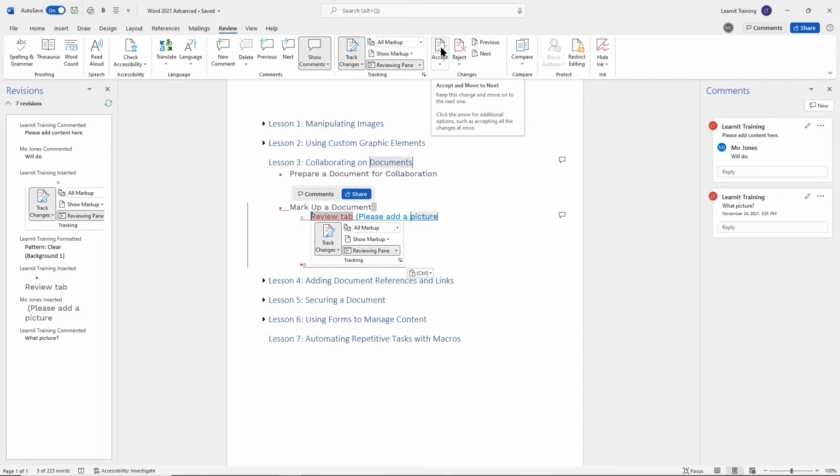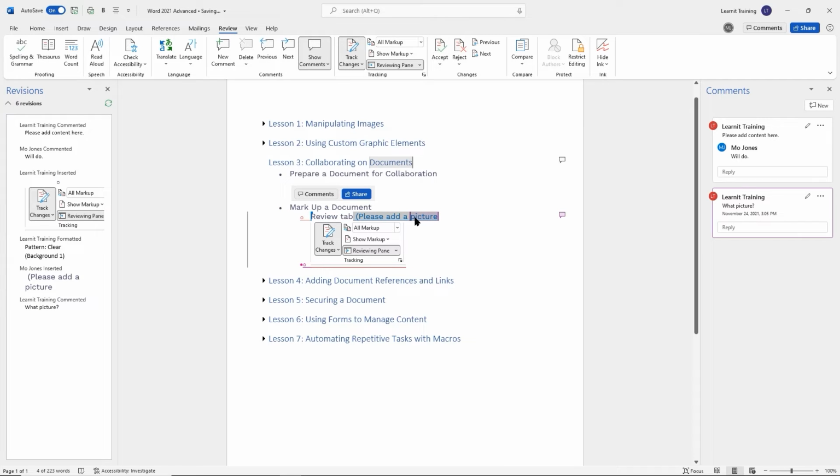So maybe I'll accept this for the review tab. That's fine. I took care of this picture, so now I can go ahead and reject that. So I can remove that. Very good. Right? So I accepted a few changes. I rejected one and everything looks good. And I'm pretty good to go here.